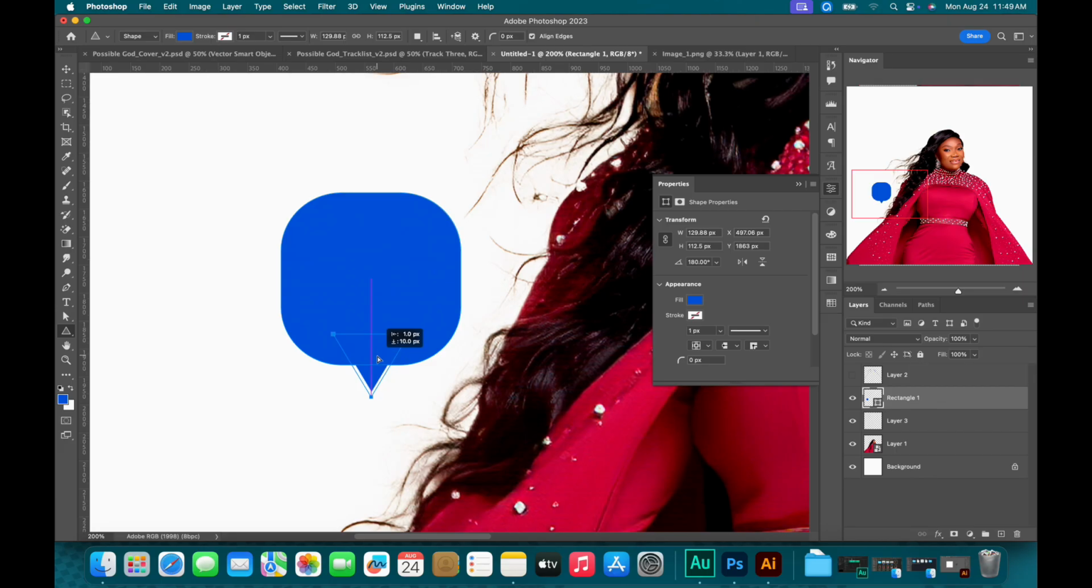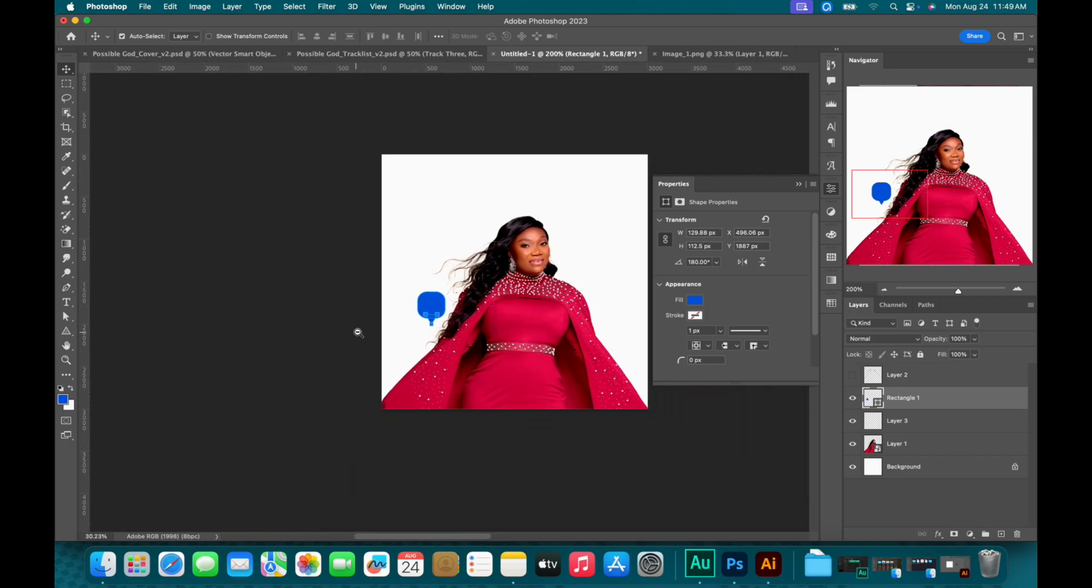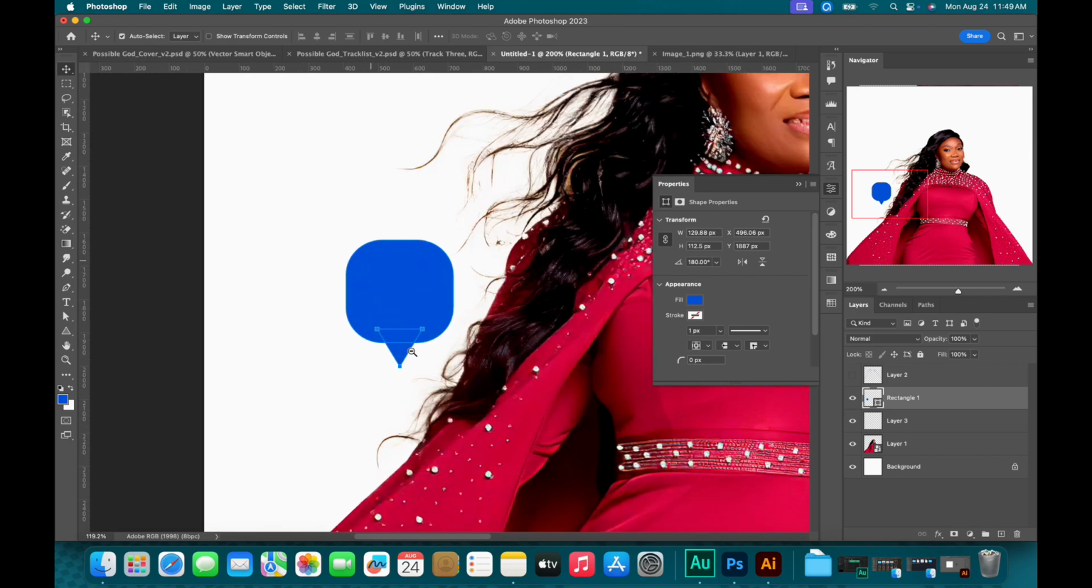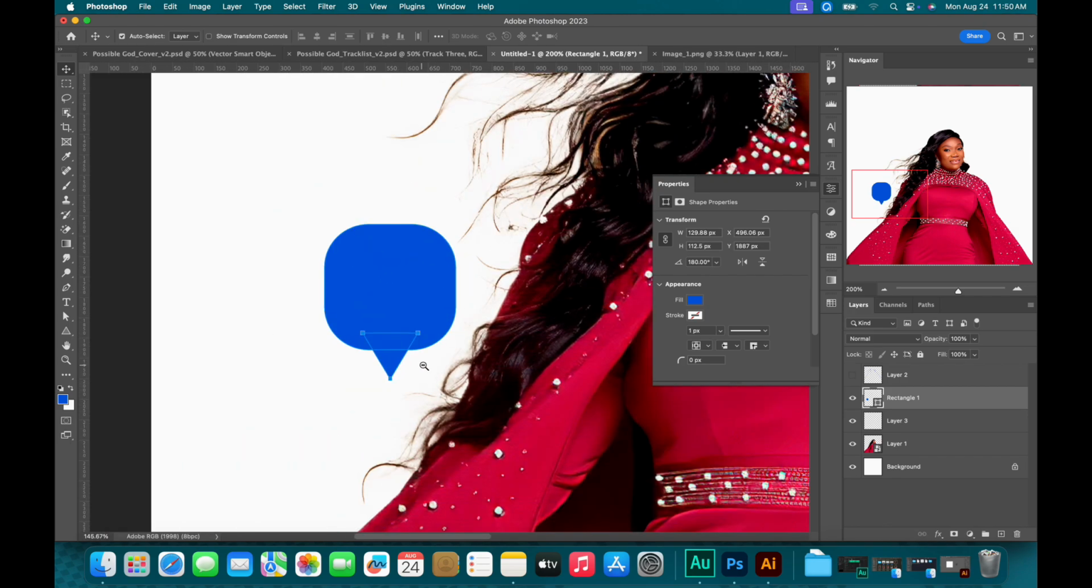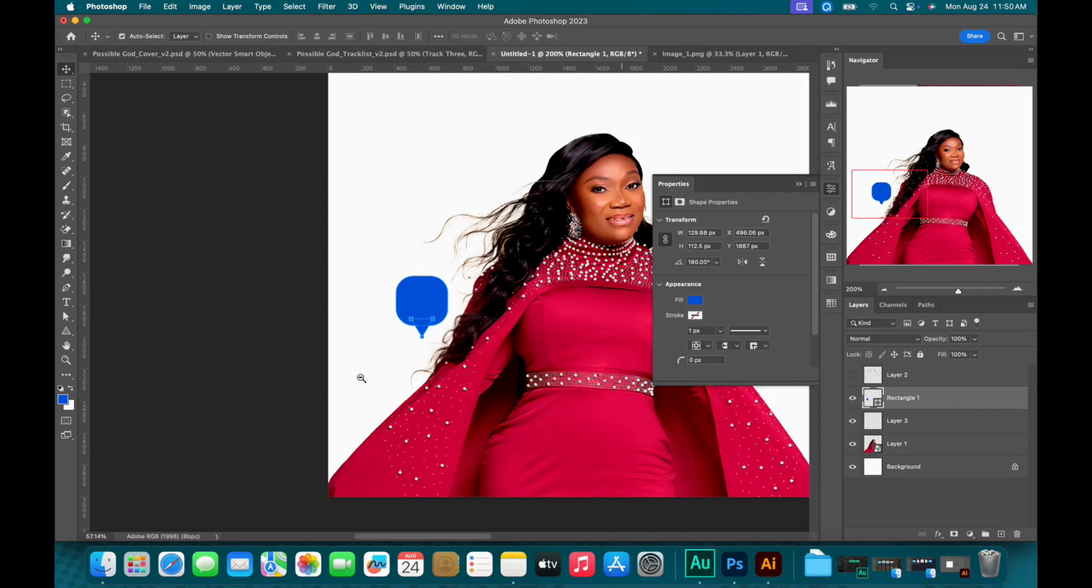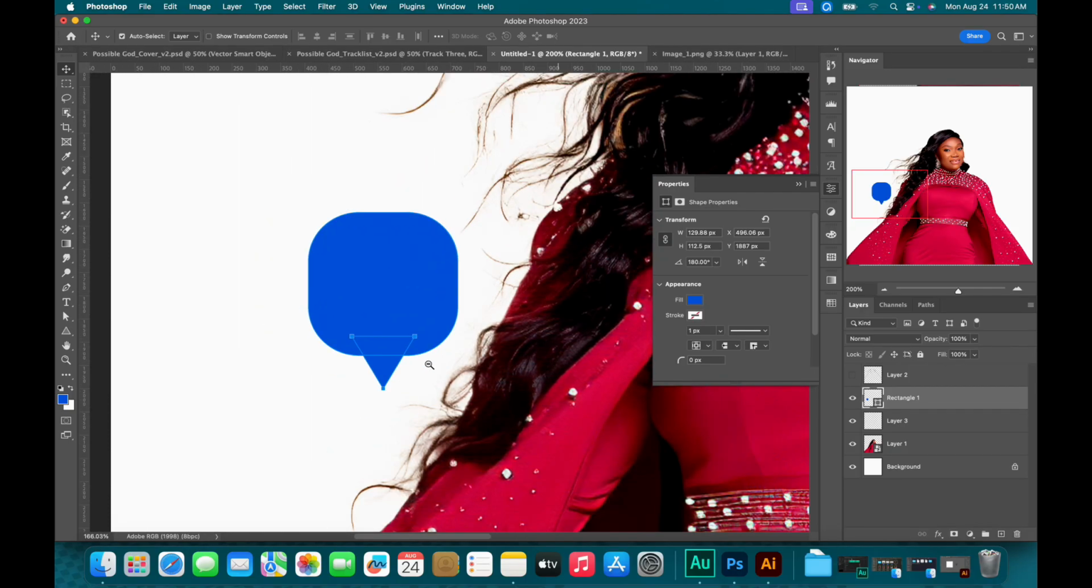Press Command or Control on Windows and left click and drag it downwards like so, and release. This is fine. V for the move tool, and Option plus Space, left click and drag to your left-hand side to zoom out and zoom in, and vice versa. You can use Control plus and Control minus too. So this is our first shape.